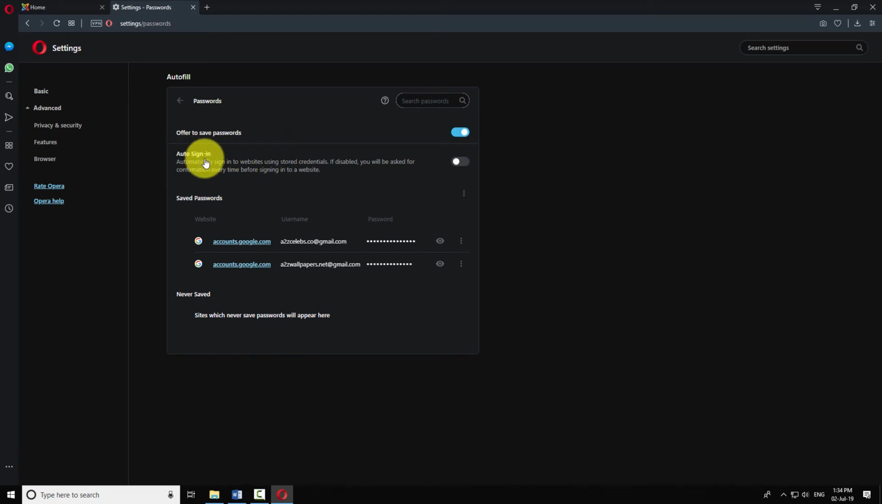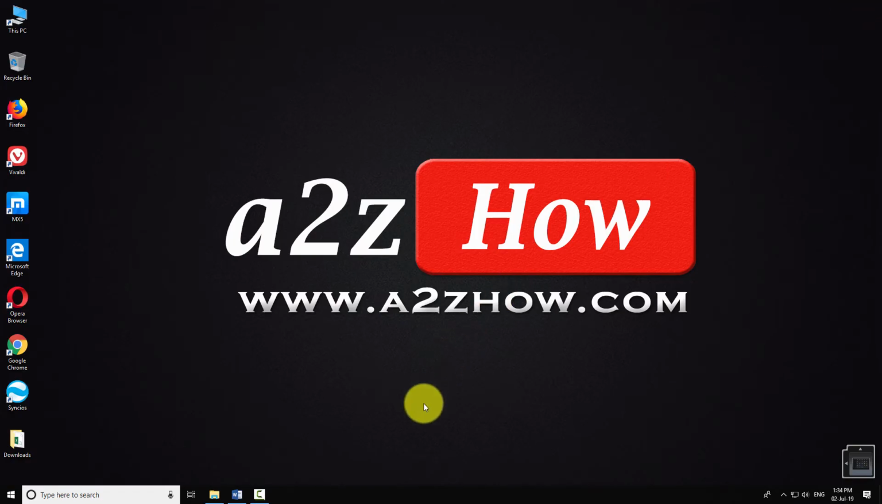You may also turn on Auto Sign In if you want to automatically sign in to websites using stored credentials. This is how you can enable Password Manager in Opera browser.